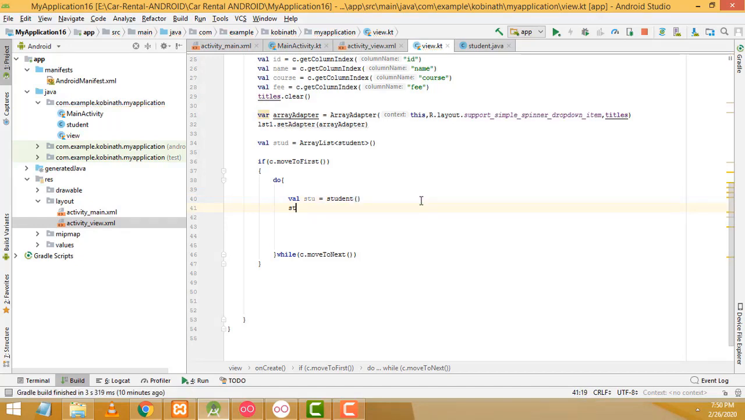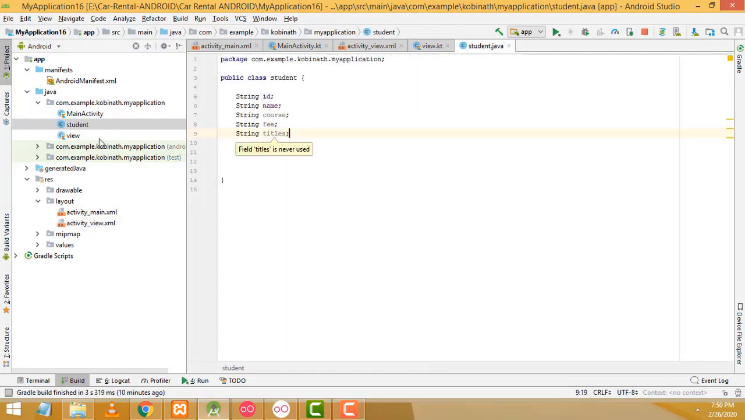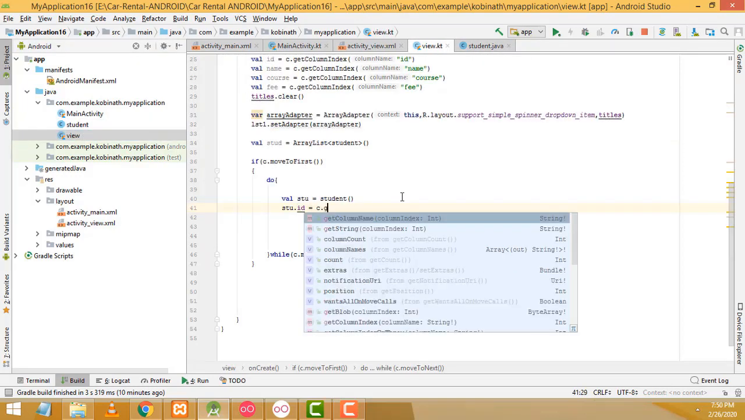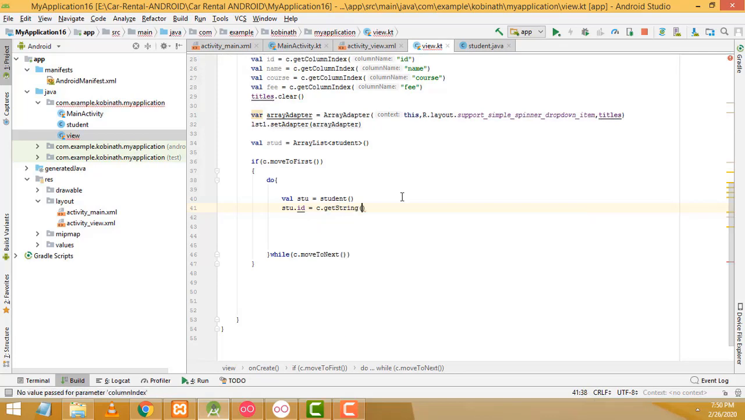After that, we write stu dot id. This is coming from this id. All the things are coming from this class, right? All these properties are coming from it. Understand that, right? Okay. Now here, c dot get string id.